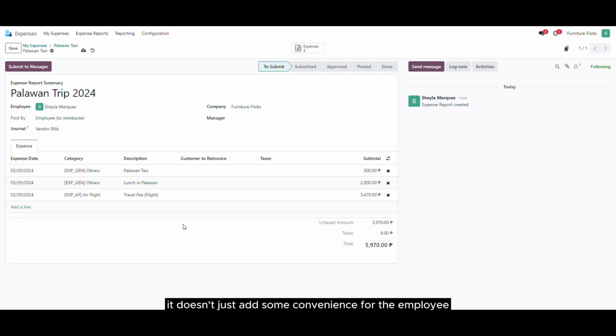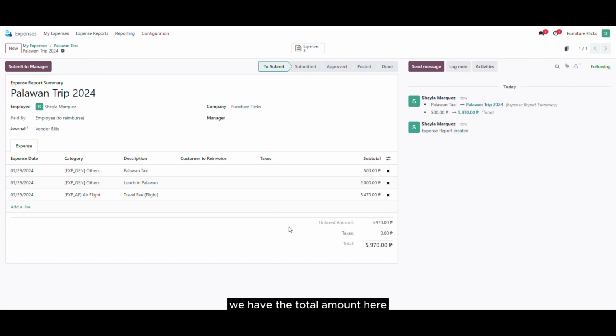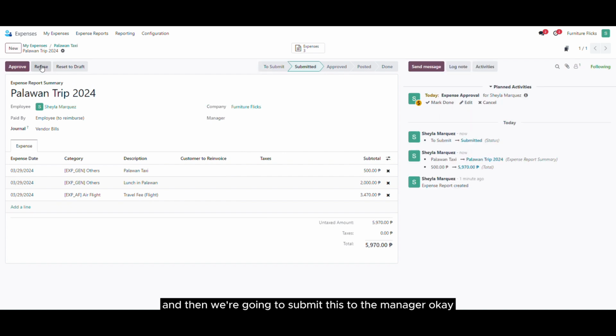It doesn't just add some convenience for the employee who can be reimbursed for everything right away, but it's also convenient for the manager so they can approve multiple expenses at once. So let's save this. Okay, we have the total amount here, and then we're going to submit this to the manager. Okay, so since I am the manager, I already see an approve button.